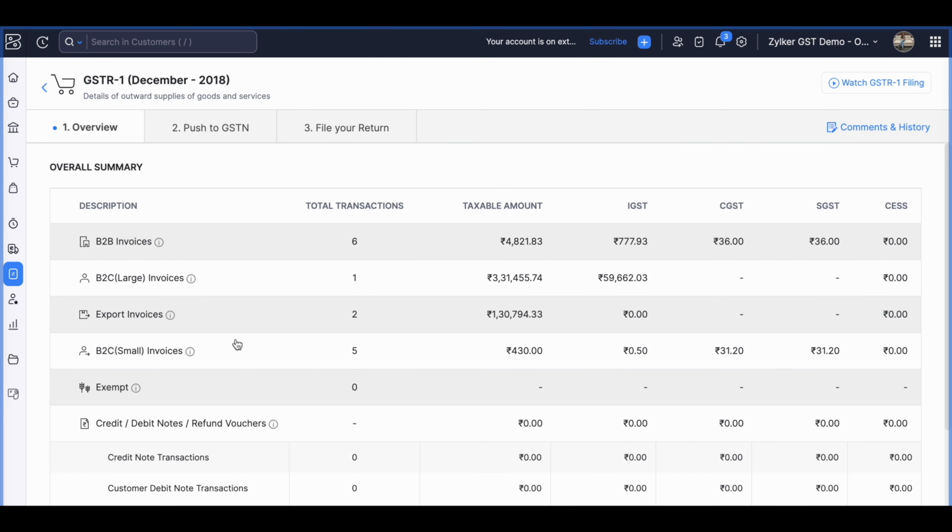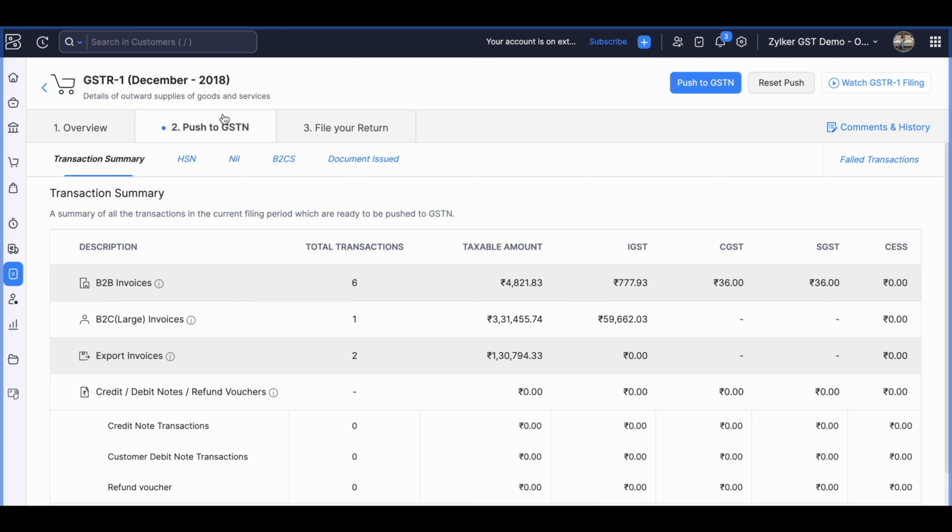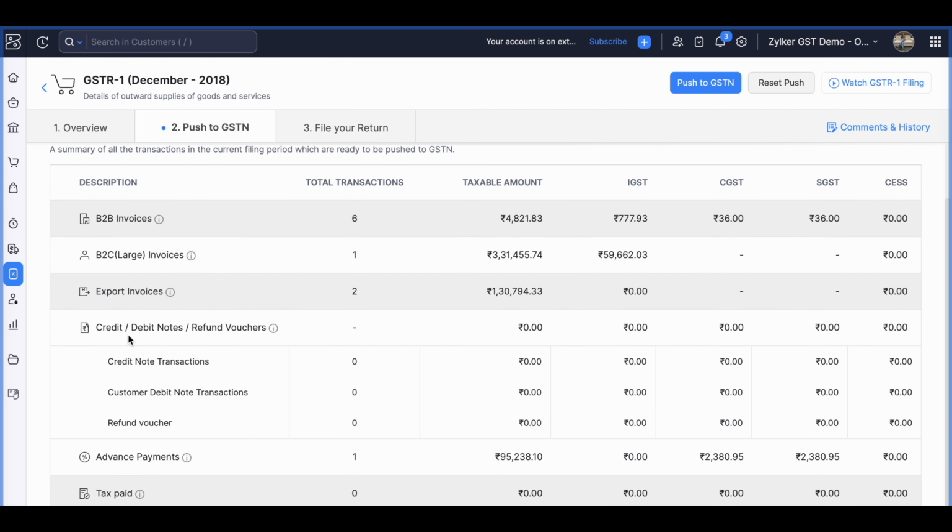So here you will have an overview of all the transactions that are going to be pushed from the Zoho Books. The next will be the push to GSTIN tab. This tab is split into 5 parts, where all the transactions from the overview are moved to the push to GSTN tab. However, they are just split up. First, under the transaction summary tab, we have all the details as in the overview page.